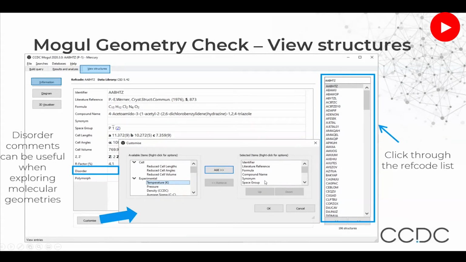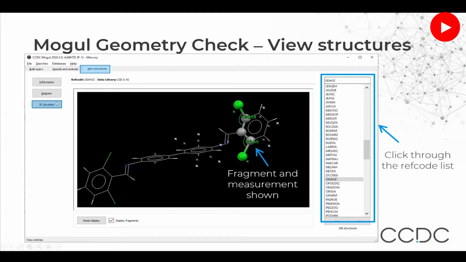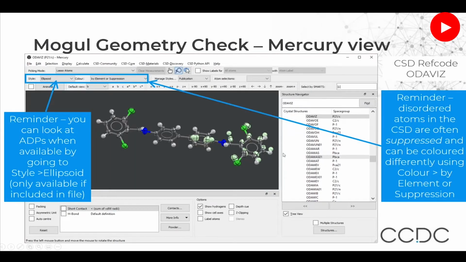If I then click through to the 3D visualizer, unsurprisingly, I get to see the structure in 3D. And again, I can click through the ref code list. So this is one of the structures with a relatively unusual geometry. And again, if I want to see more information or explore that structure in a bit more detail, I could then open that up in Mercury.